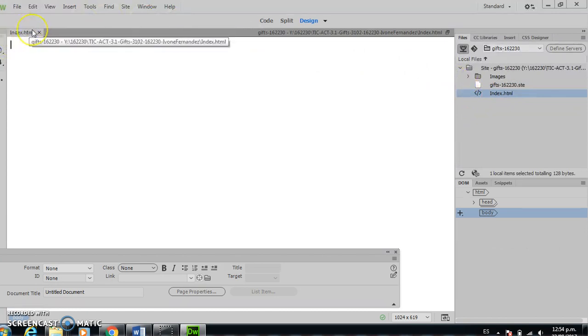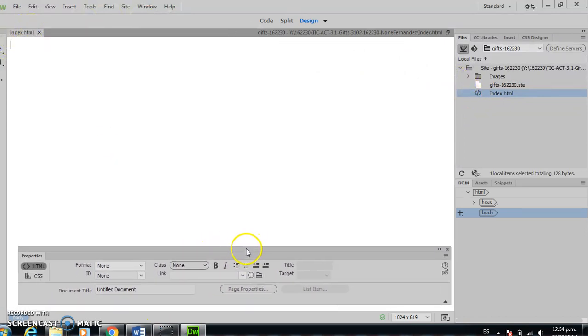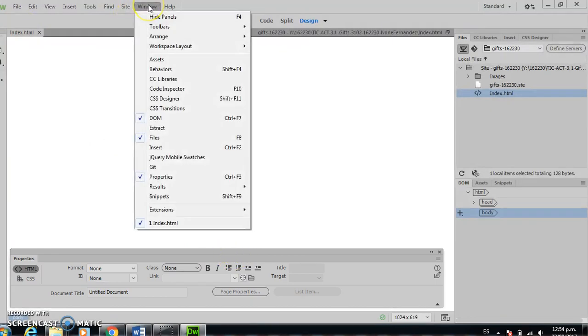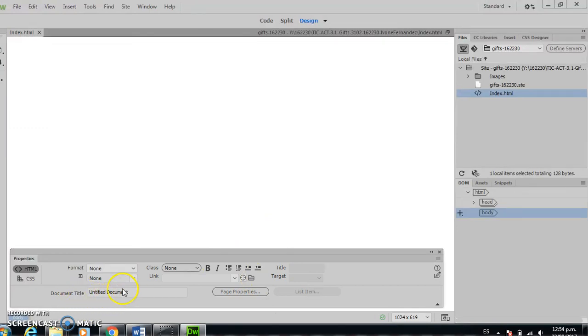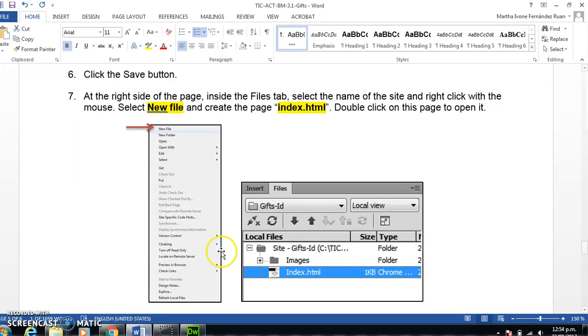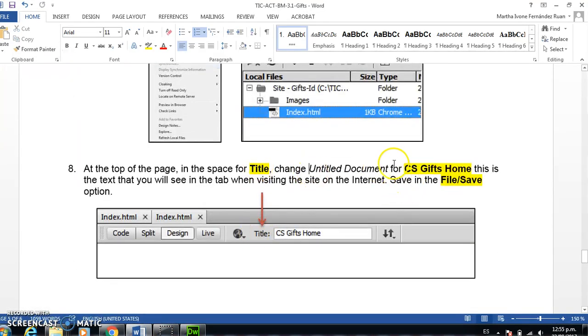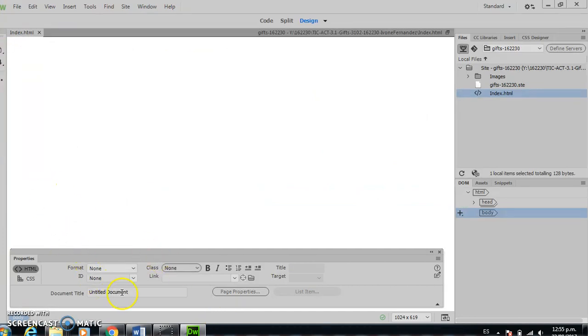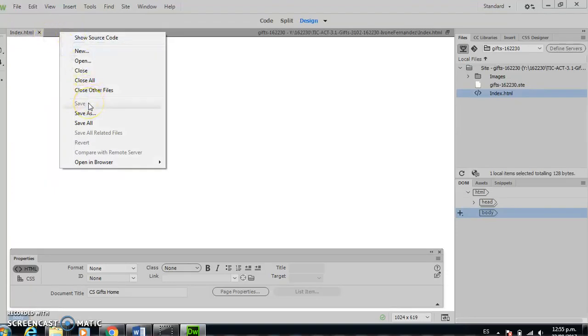And it's open. Now, if you don't have the properties inspector, then you just click on window and over here you find properties. You should have this properties inspector window open. Here we have the untitled document and we need to change it. According to instructions, the name should not be untitled but CS gift form. So the visitors of the site will know what page they are in. And we need to save. To save the page, you just right click on the gray area and then you just say save.